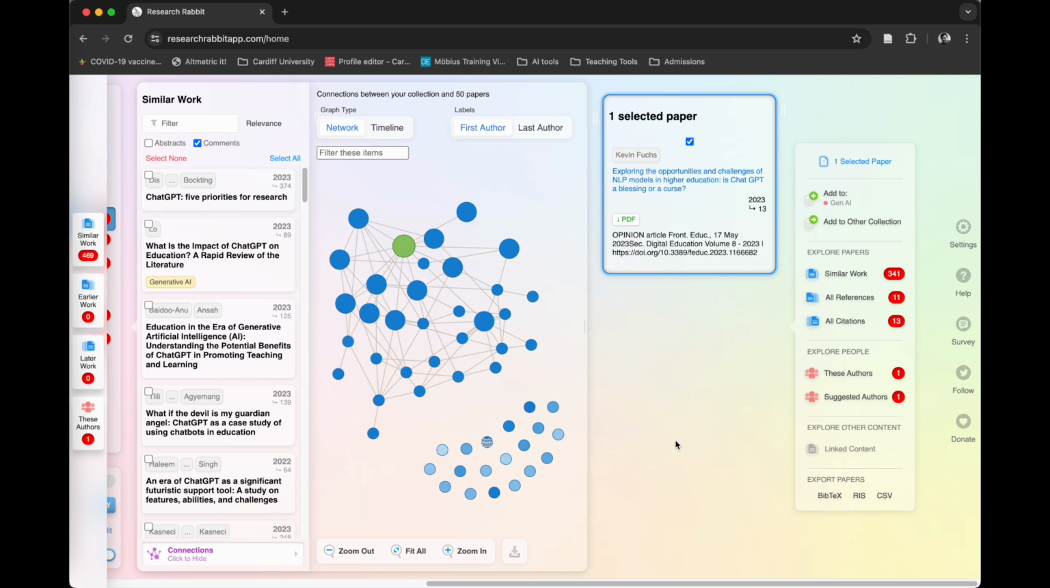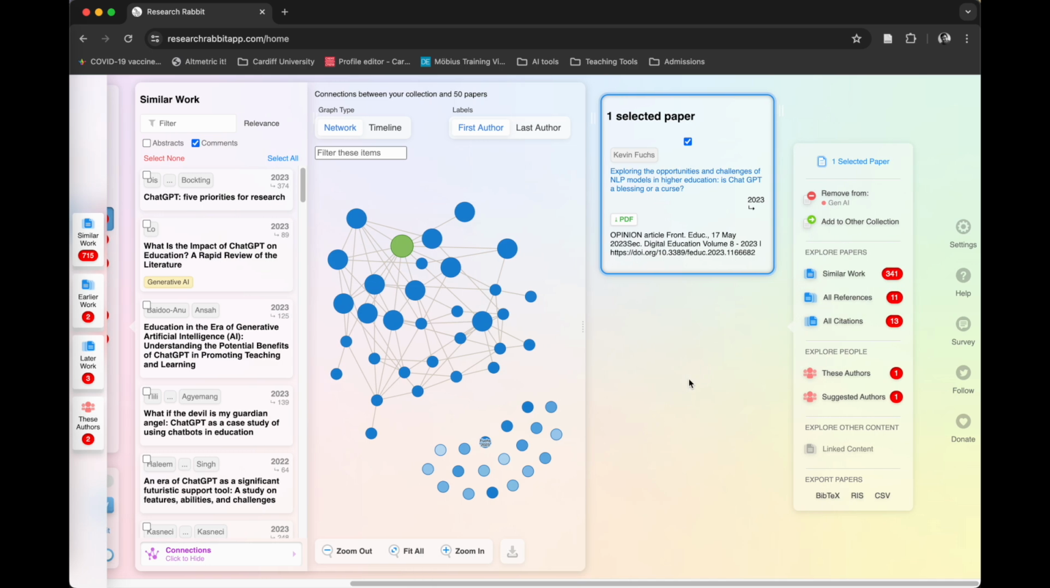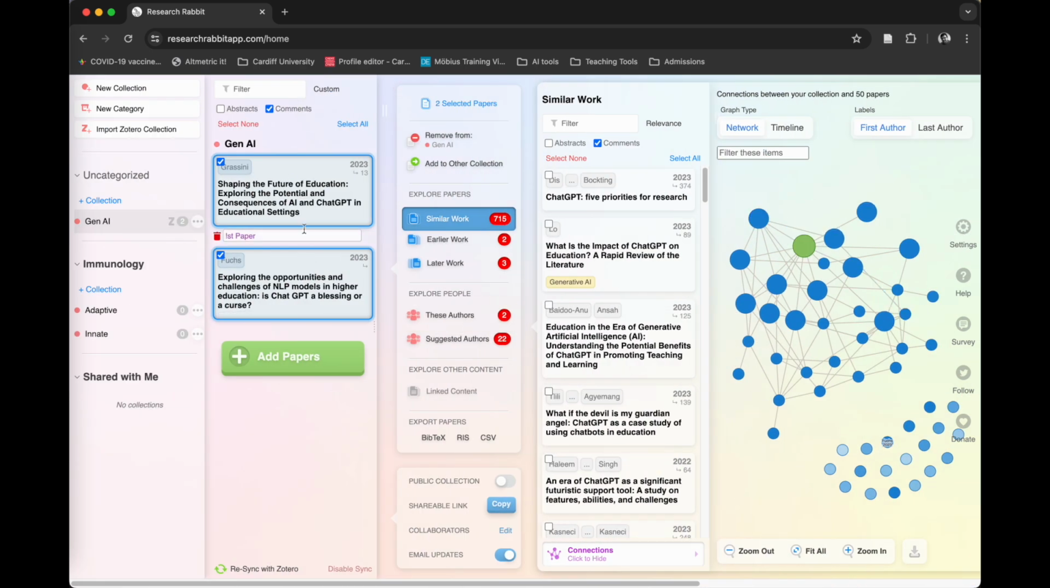You can select the papers either from the list, or you can click directly on a paper within the node, and then that opens up another selection pane on the right. So again, you've got access to the PDF. Where this becomes powerful is that you can add papers to a collection. So if I click Add to Gen AI here, I get this pop-up window saying it's adding a paper. And if I scroll back across now to my library, you can see it's updated it. So there are now 2 papers in that collection, and it's added that second paper.